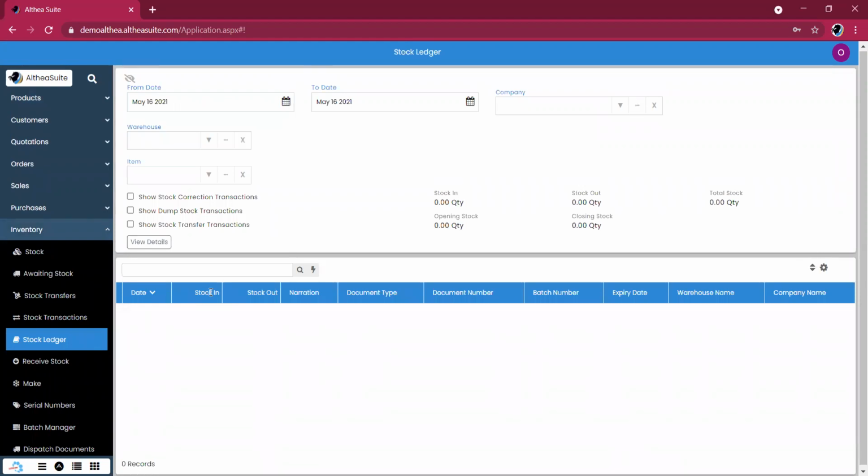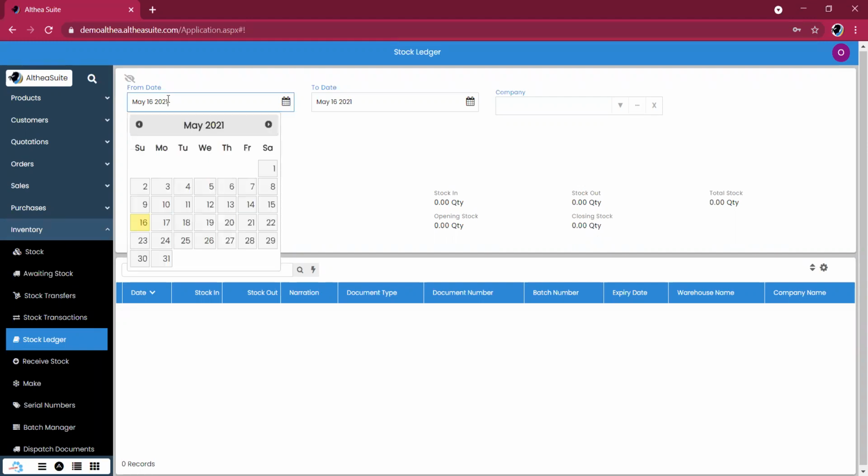So stock ledger is essentially a way to understand a product's complete life cycle and all of the transactions in terms of stock that the product has taken over a course of time. So you are able to look at how the product has moved across different stages or in between a particular time limit or a selected warehouse.